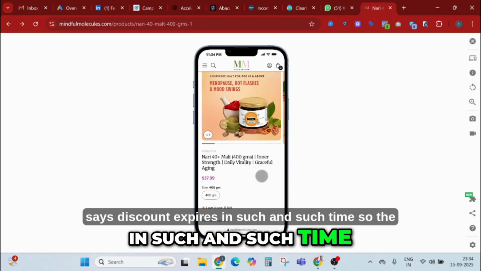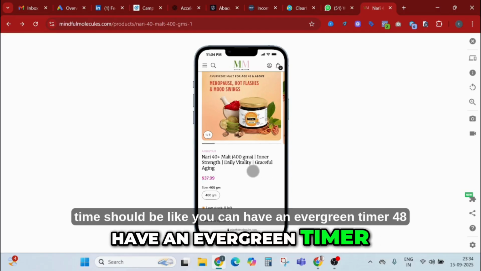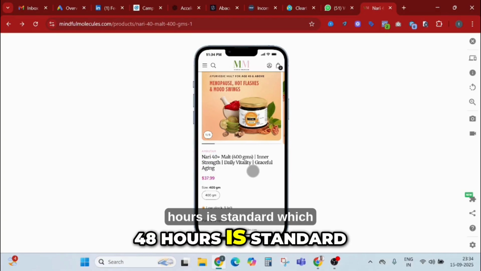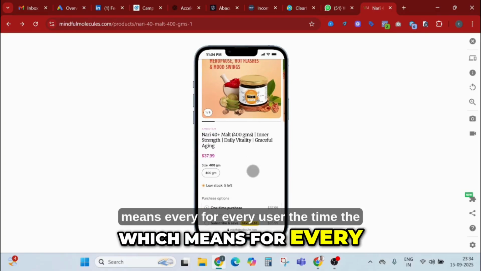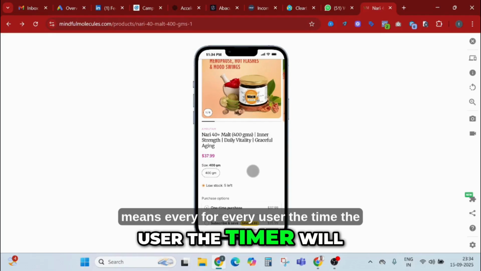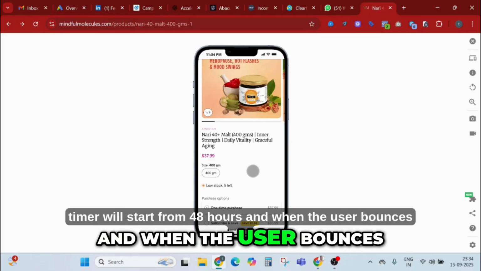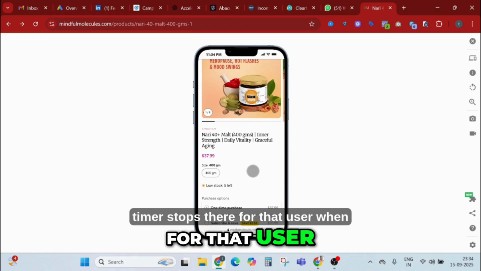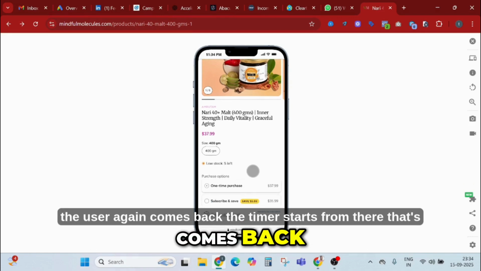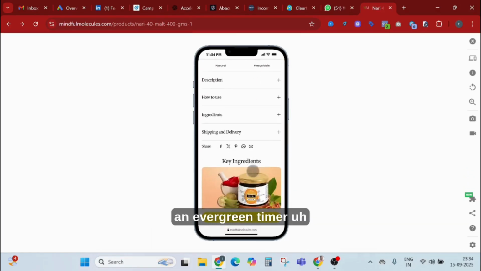So the time should be like you can have an evergreen timer, 48 hours is standard, which means for every user the timer will start from 48 hours, and when the user bounces the timer stops there for that user. When the user again comes back, the timer starts from there. That's an evergreen timer.